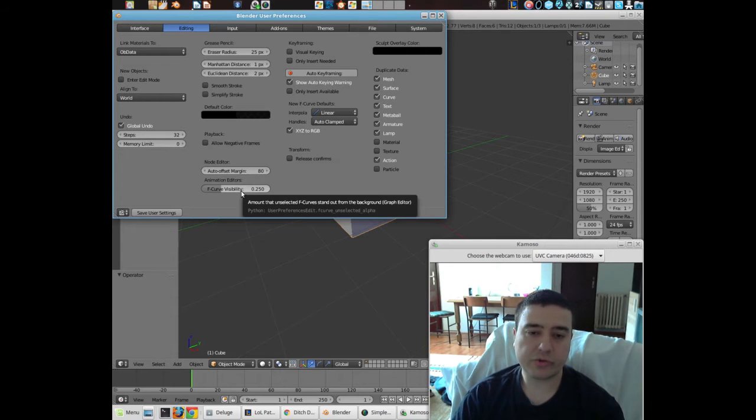And animation effects. Make the usual F-curve stand out from the background. Usually in animation editors, the F-curve visibility. If you need this modified, here is the option. So let's see, a global undo.